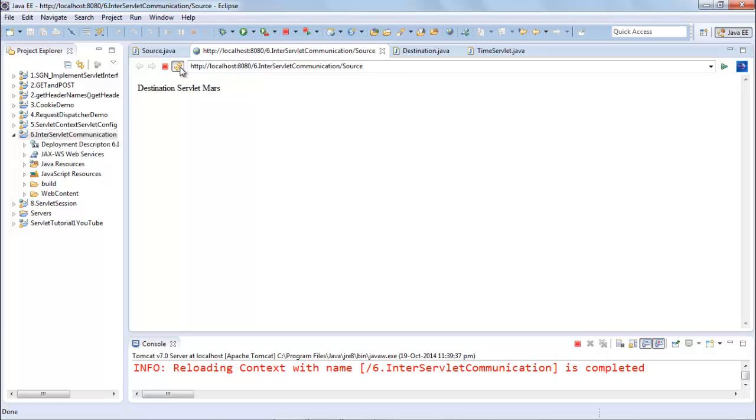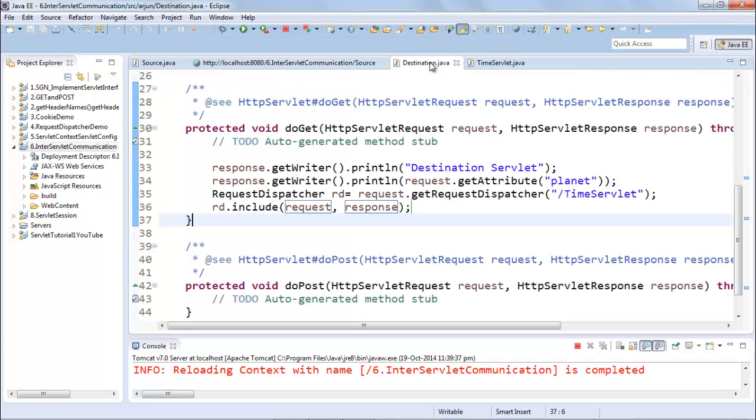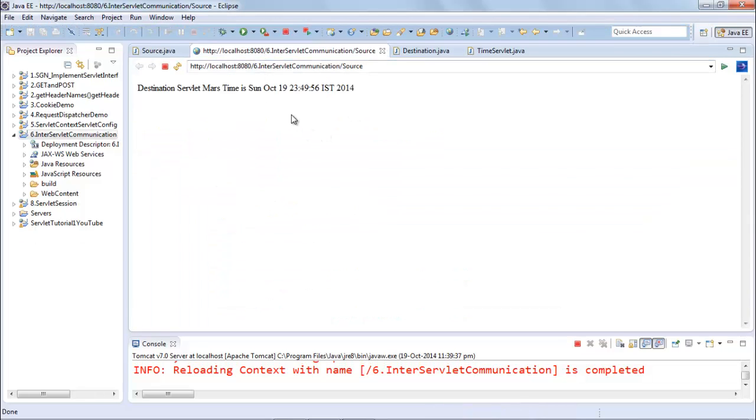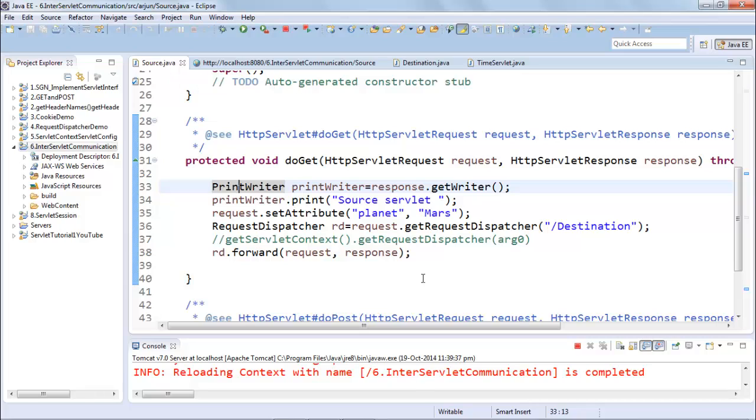Okay, so just go here. First of all, make sure you have saved everything. So save each and everything. Then just refresh this. See, we are on the source servlet. It has forwarded the request to destination servlet, and here on the destination servlet we have included the response of this time servlet. So we are getting everything on a single page. So the final output is destination servlet and Mars, and then the current time.